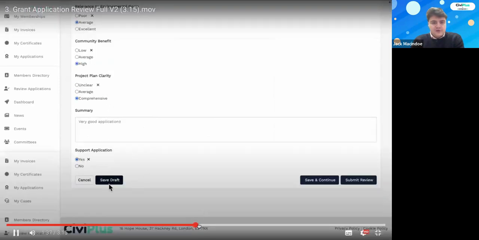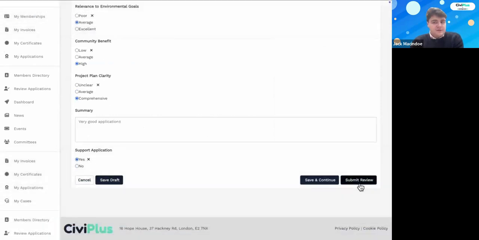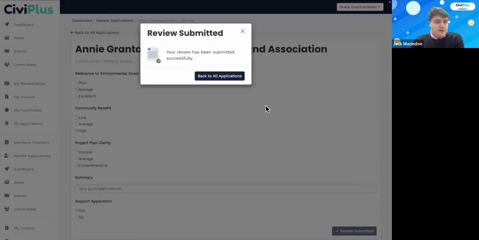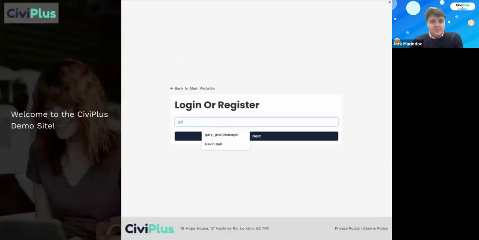And I'll just skip over this a little bit. They can either save a draft or they can just directly submit it. If it's a long review that people have to fill in over multiple pages, obviously we understand that might be a bit time consuming, so they can save a draft. Then, because this has all been done, it's automatically been moved to reviewed, so that when they log in next time, they haven't got to leave another review.